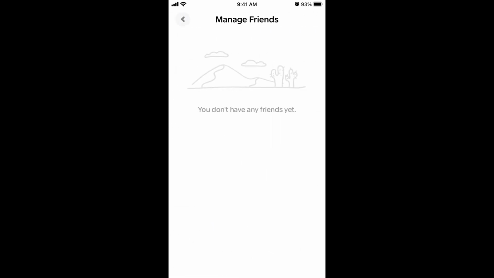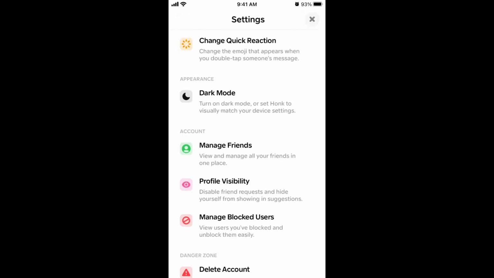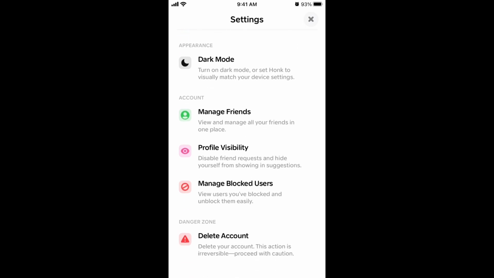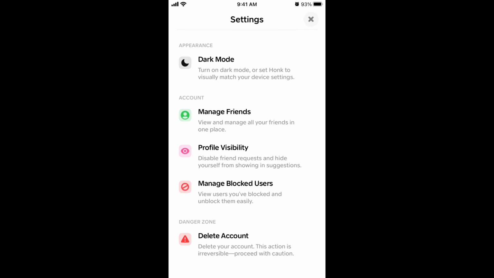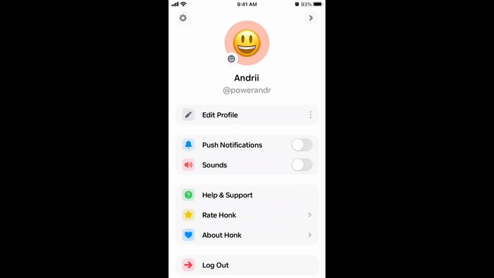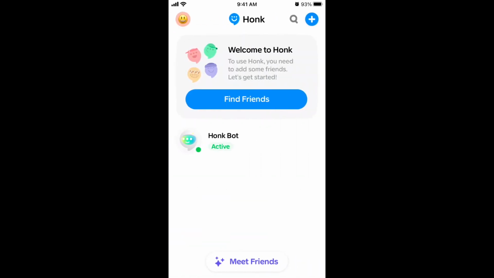You can manage your friends. You can hide your profile. If you hide your profile, you basically disable friend requests and hide from suggestions, and you can manage blocked users. Also at the bottom, you can tap to delete your account. That's pretty neat that they allow you to delete an account right from the app, because in many other apps, in my experience, it's just not possible. You need to reach out to support and write emails. But here you can delete an account, which is a cool sign. If you want to log out, just log out at the bottom. That's the app.